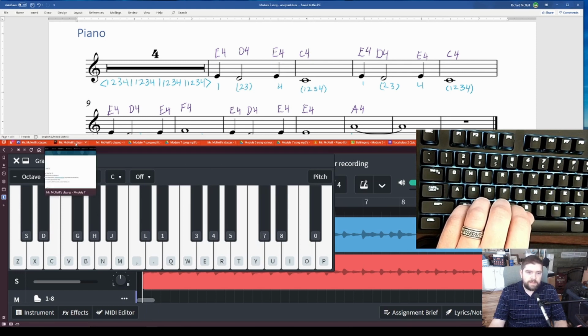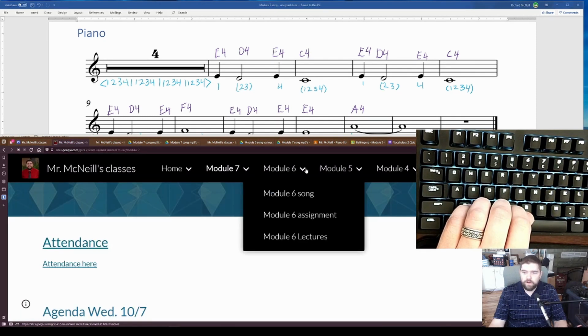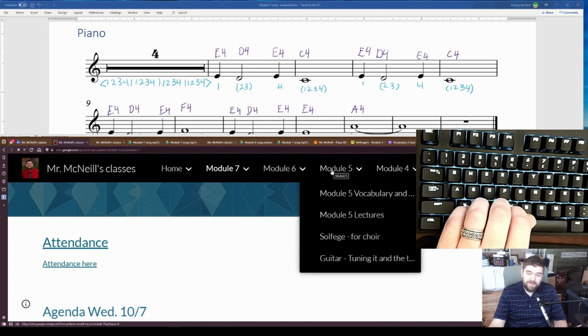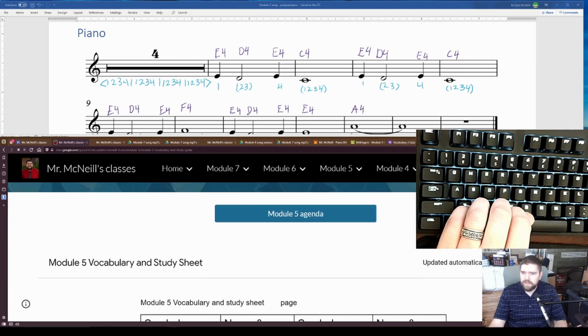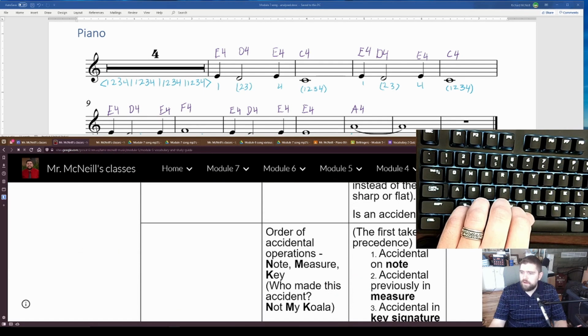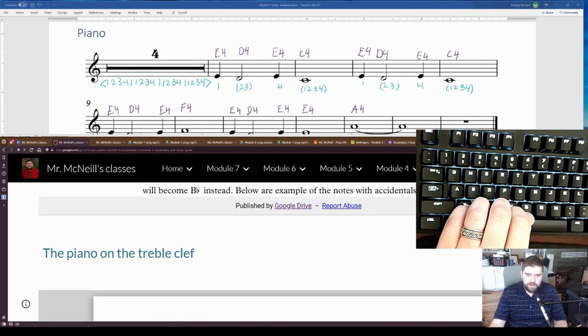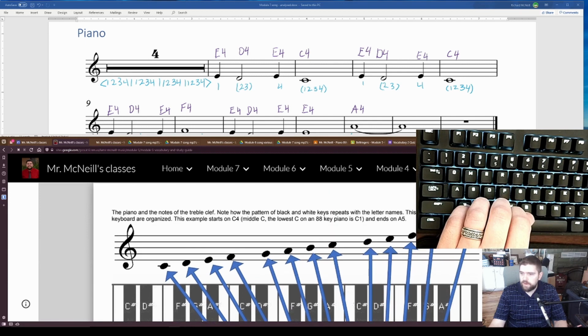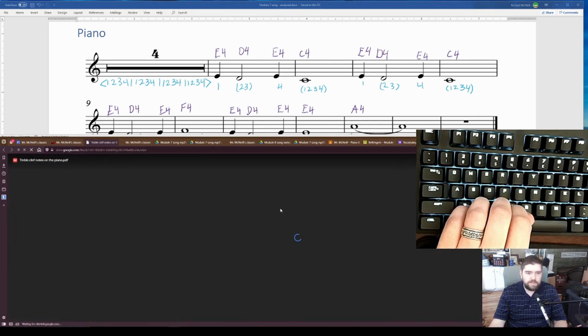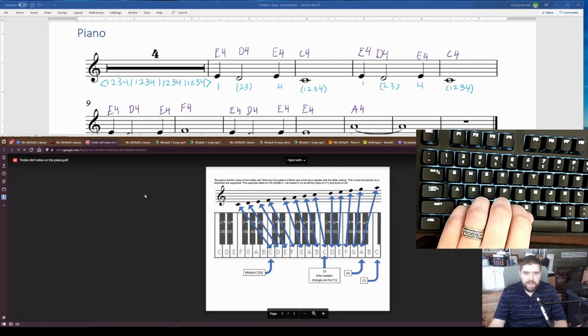Now in order to get to E4, you need to know where your resource is. Remember, it was in Module 5, in the vocabulary and study guide for Module 5, all the way at the very bottom of the page. You scroll down, and then you get to this resource right here. I'm going to pop it out into a separate tab so that we can know exactly where we're at, and I'm going to move that tab over by BandLab.